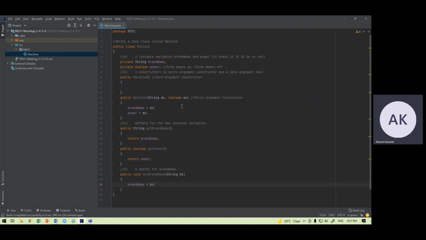So till now, we have two instance variables in this class, brand name and power. We have two constructors, zero argument constructor and multi-argument constructor. We have two getter methods and one setter method. Let us continue.